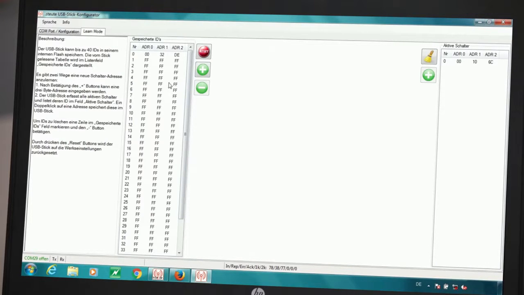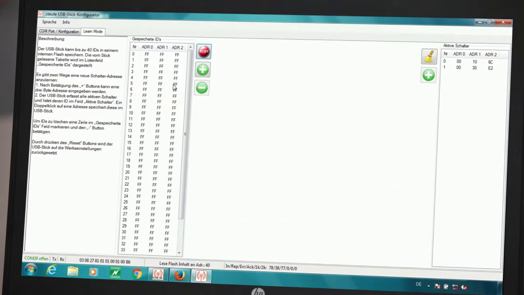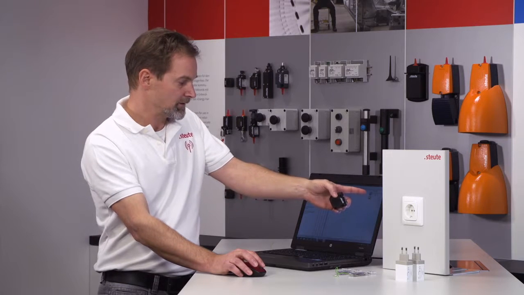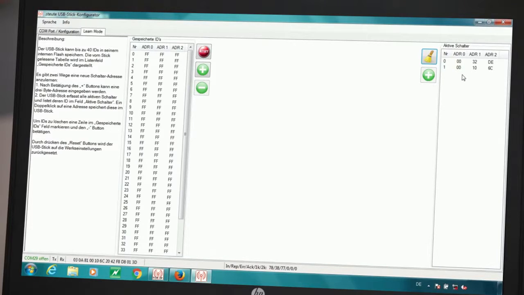At the top we can see an address which has already been filed. I will now delete it by clicking on the minus symbol. That means it has been removed from the list, and now we can see that the receiver has 40 free slots for teaching in. In order to continue with this procedure on this switch, let us now look to the right of the screen, where we can see a paintbrush symbol and a plus symbol. I confirm the paintbrush because several addresses have already been filed. I now actuate the switch and, as we can see, the address of this switch is now displayed.